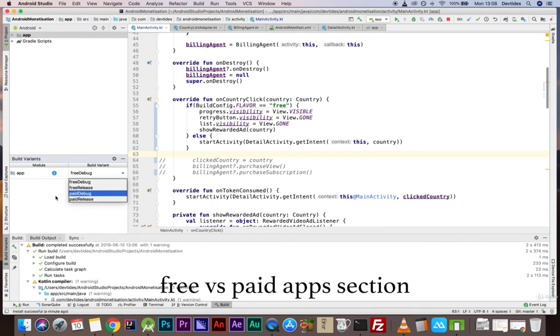So if you want, let's say, a cheaper, more budget version, and then a more expensive version with more functionality, you can of course do that. And I will show you the principle behind how you would do that.